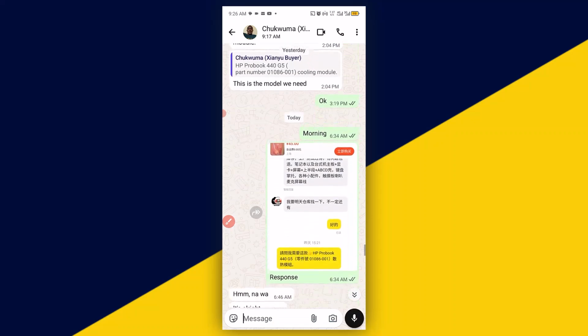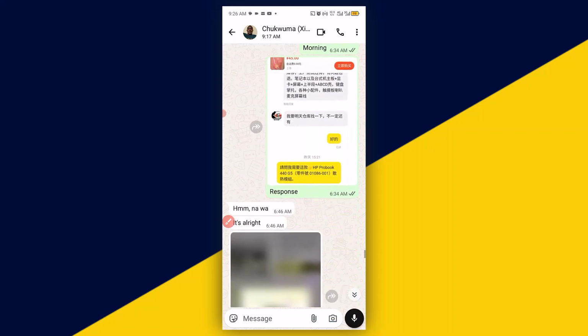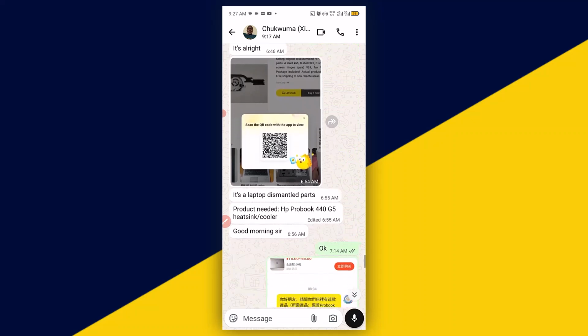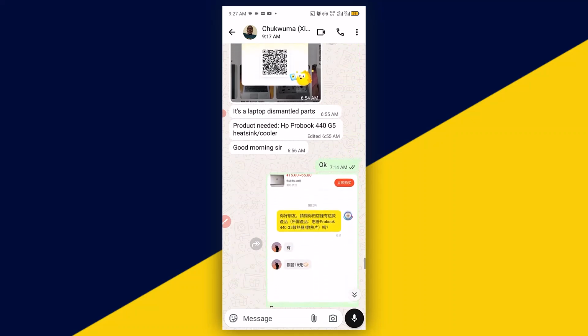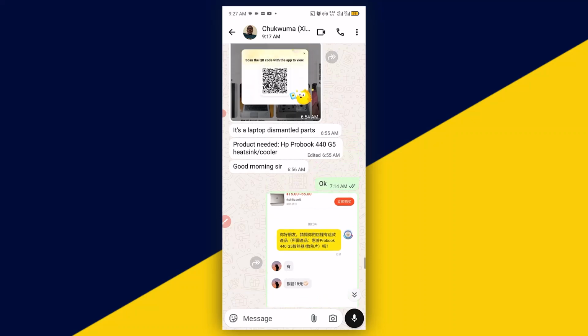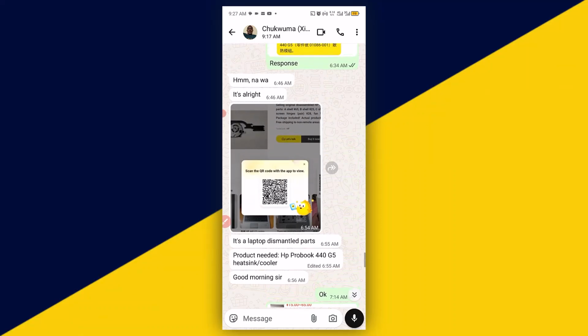So you can see I have already contacted the seller on Xianyu, and the seller has given us the price of the product. What we want to do now is to go straight ahead and buy the used laptop parts from the seller in Xianyu.